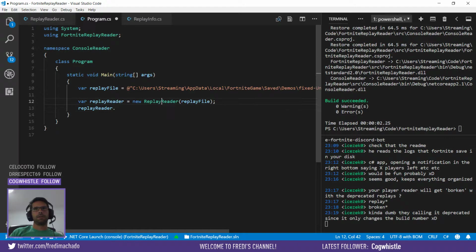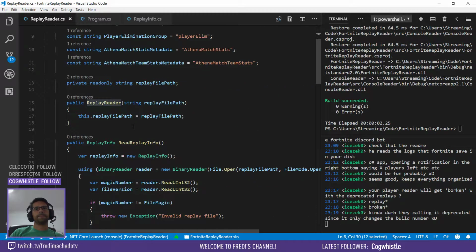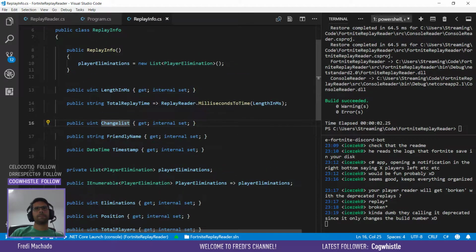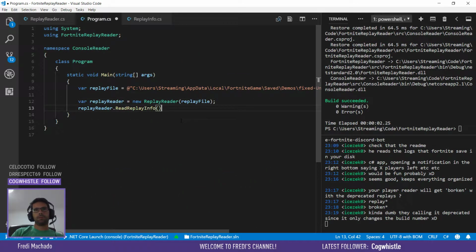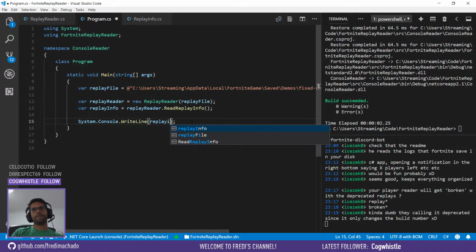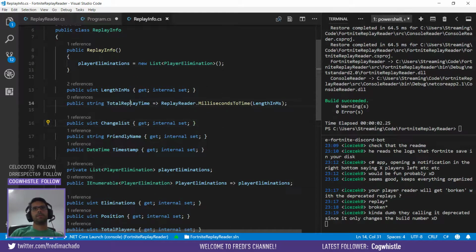The interesting thing is that you don't get access to the reader. Yes, code, maybe. Then we can try to do something like also write line. Yeah, the interesting thing is that I don't get any IntelliSense from this.